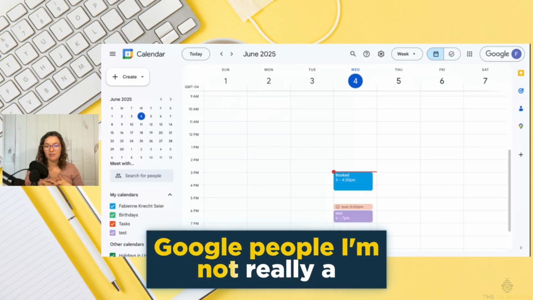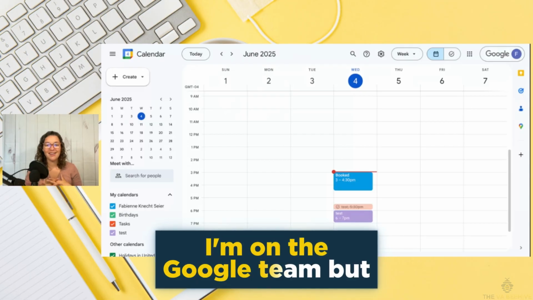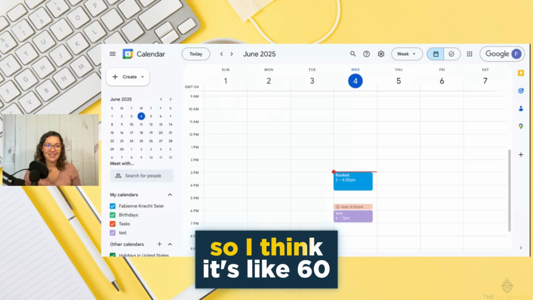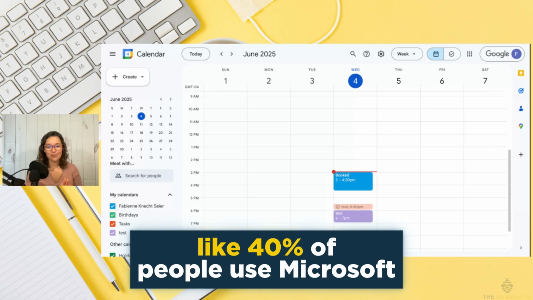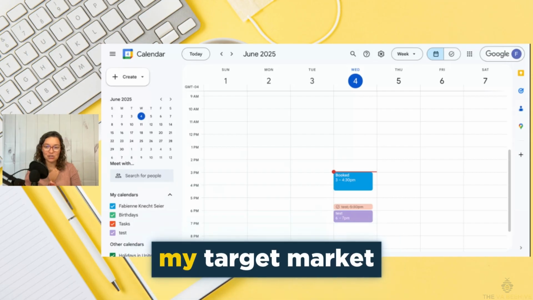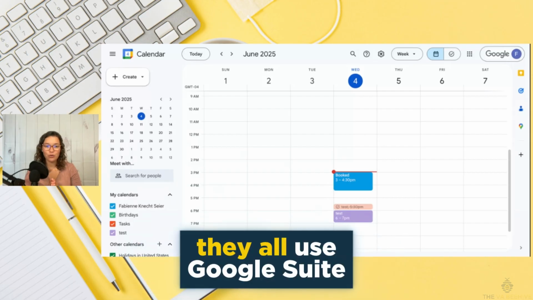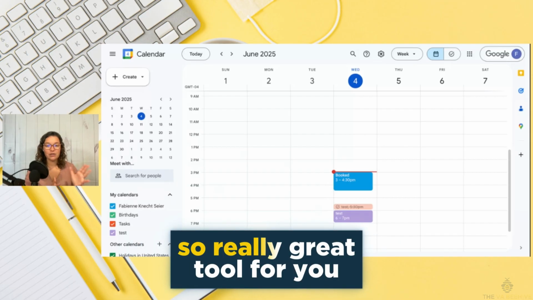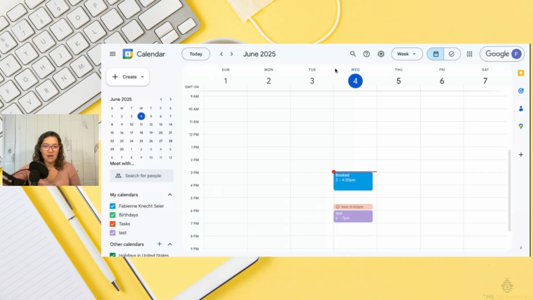I'm not really a Microsoft person. I'm on the Google team. But yeah, I think it's like 60-40, like 40% of people use Microsoft, and most new entrepreneurs, which maybe is why, because it's my target market, they all use Google Suite. So really great tool for you guys to get to know.